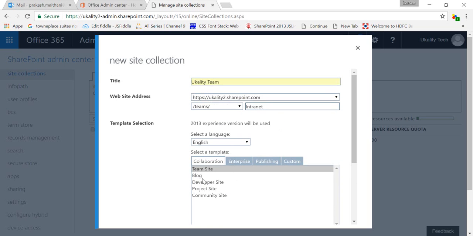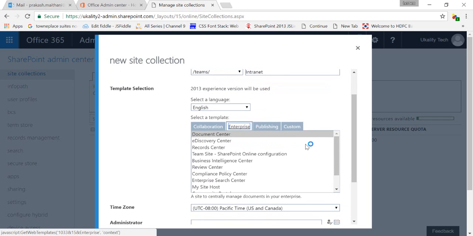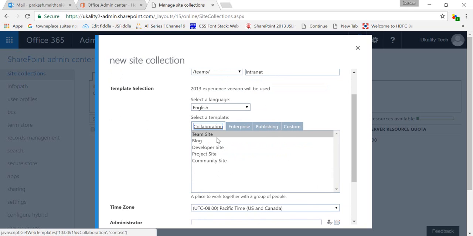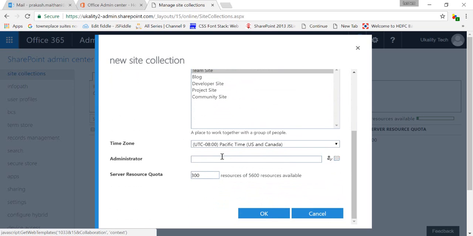Now select from the collaboration section what kind of site you want to create. Either a collaboration site, enterprise, publishing, or custom. I'm going to create a collaboration site. In collaboration, there is developer, blog, project, community site. I'm going to create a team site. That's fine with me. Who will be the admin? I will be the default admin here. So I'll just click on OK.